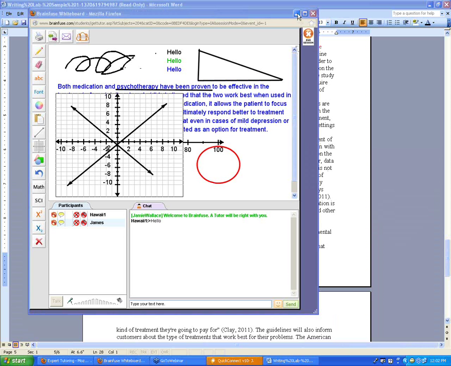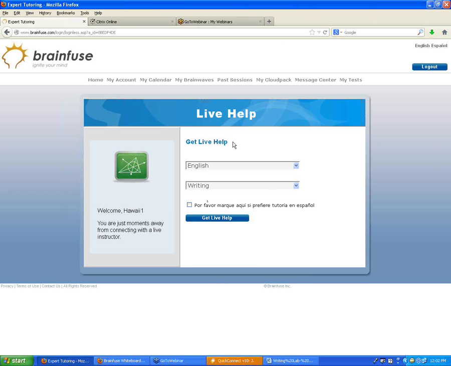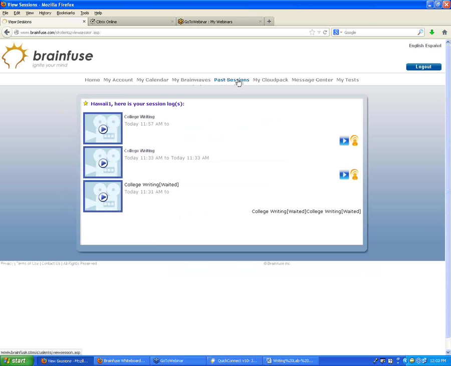You don't need to do that, however, if you want to access something later. If we go back to the website here, you can always click on the Past Sessions button right here, and your live sessions are automatically recorded and saved here within your account. So you can just click on the play button here to replay one of these sessions. They're automatically saved here, so you don't need to do anything to get them saved, and you can log back in at any point in the future to replay these sessions.